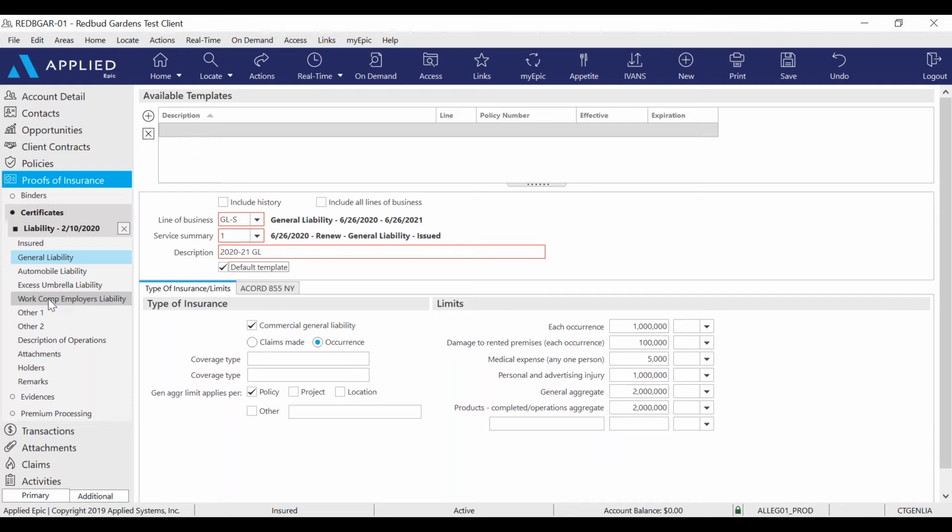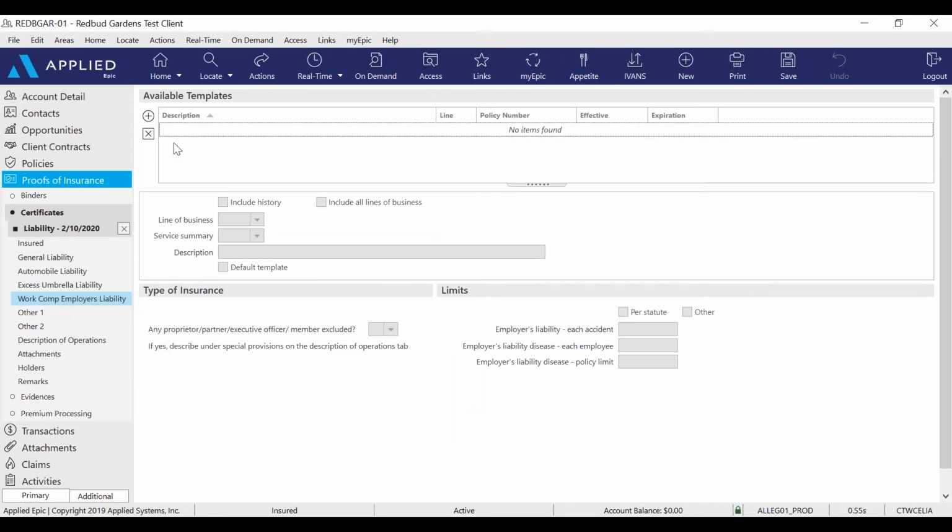Now we're going to go down to work comp. So this certificate is just going to have GL and work comp, but you can see you can go down to auto, add your auto, go down to umbrella, add that. After work comp, there's two others. So if you have professional liability or cyber liability, you can add those in that area.